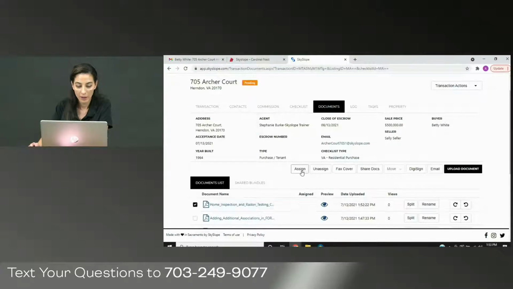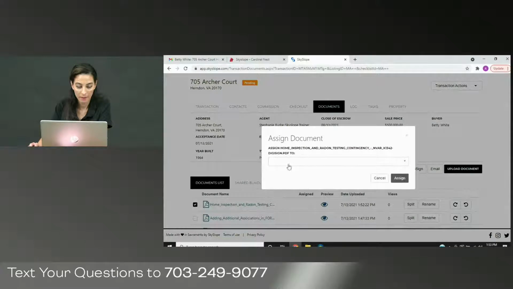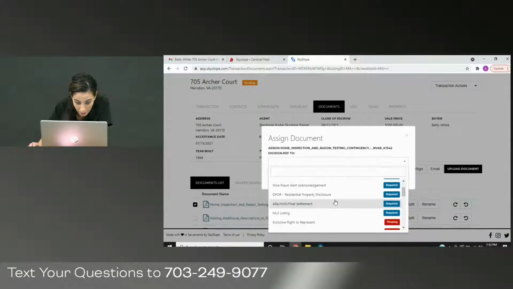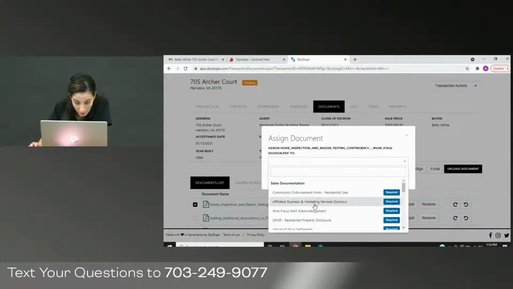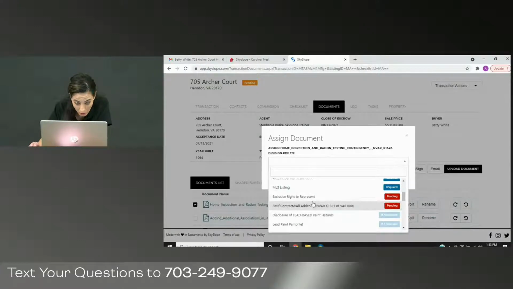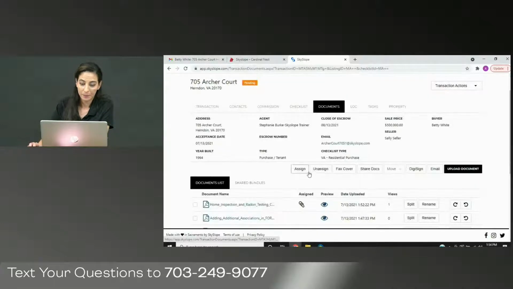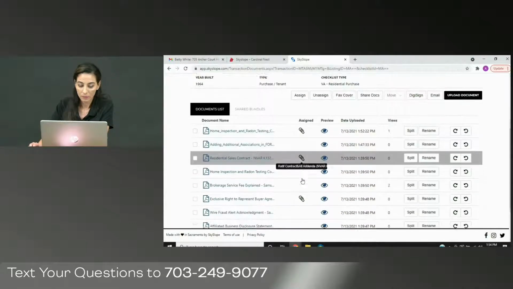I'm going to attach or assign this as it's an other addendum item. I'm going to go ahead and put it on my ratified contract. Ratified contract and all addenda. I'm going to go ahead and put it there. Perfect. Okay.